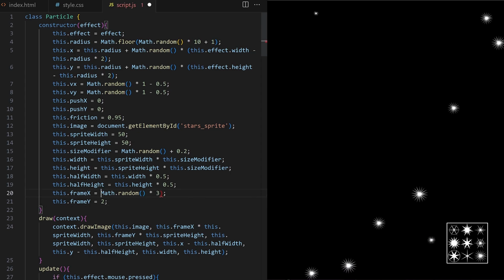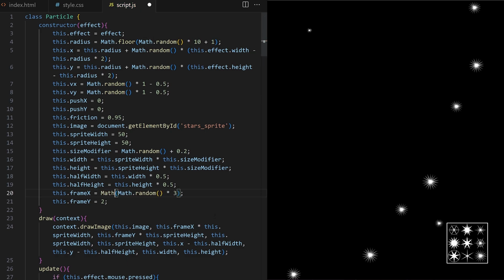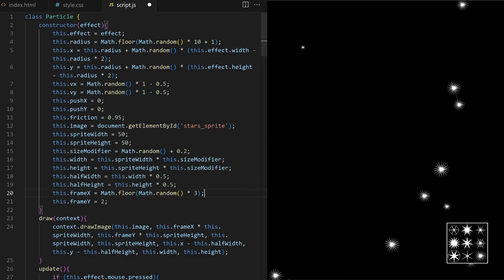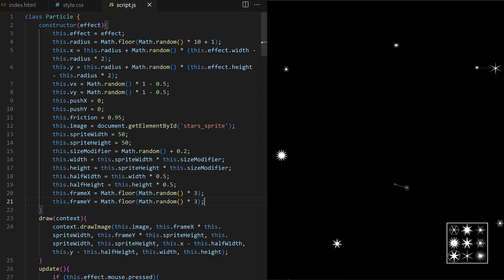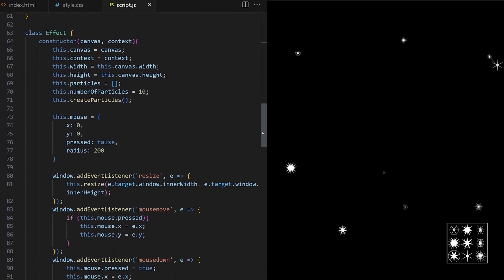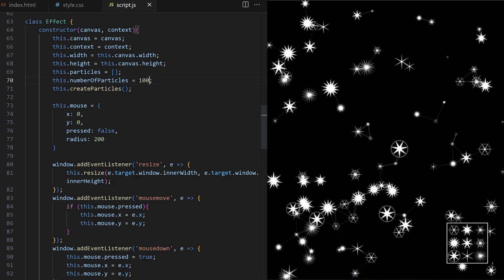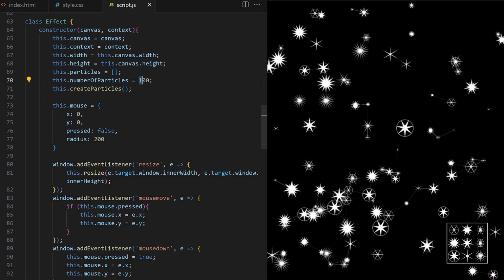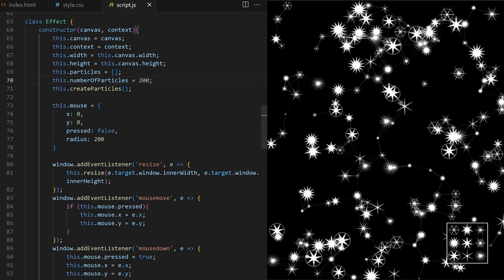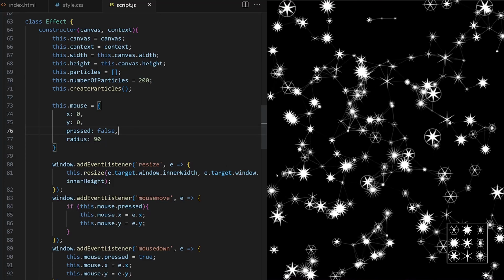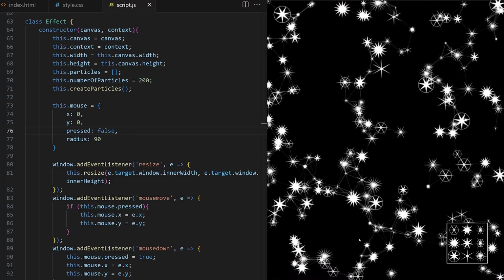so let's assign each particle a random star. We need to use integers, numbers without decimal points, so I wrap this in Math.floor, meaning that frame X can be either column 0 or 1 or 2, and frame Y can be either row 0 or 1 or 2 as well. I increase the number of particles and we can clearly see that each particle has been assigned one of 9 available stars from the sprite sheet and also each one has a different size modifier value.